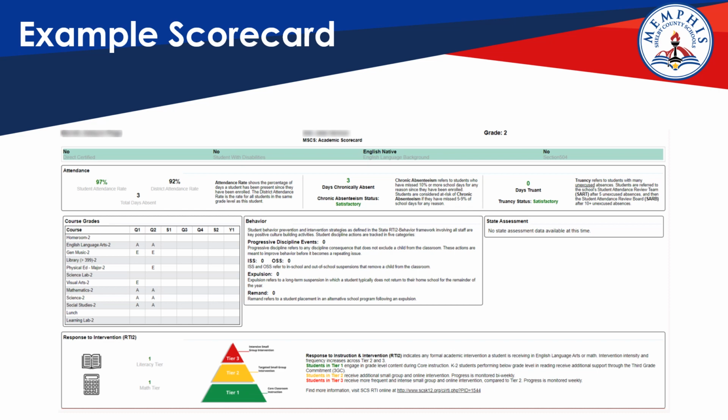You will find a section that talks about your child's behavior. It tells you it has progressive discipline. That is times that students may come to the office or see one of the admin team, but we don't issue an out of school consequence. Sometimes we just do a reset, but we do document all of those instances. So you'll have that. It'll tell you if your child's been in school suspension, out of school suspension, expulsion, and any kind of remands to a different setting.